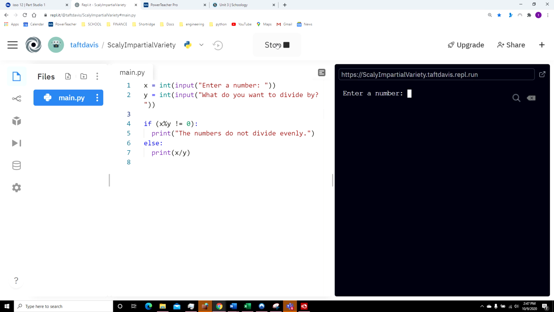Try running again. Let's say 655. Does that divide evenly to 232? The numbers do not divide evenly. And we could try simpler numbers. Let's just do something simple like 9 divided by 4. No, those don't divide evenly. Let's say 10 divided by 5 is 2. Okay, so that's the if-else with the does not equal to.